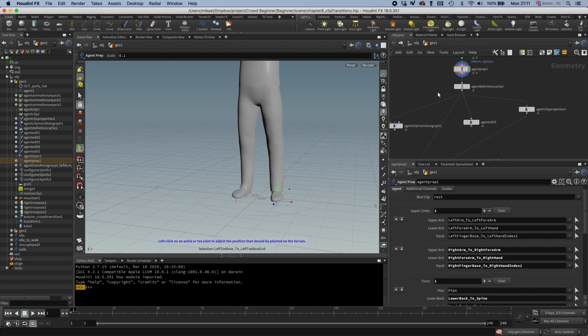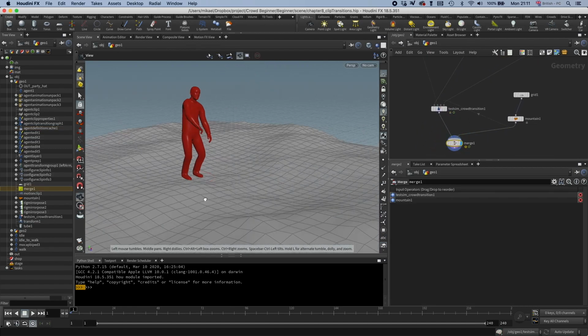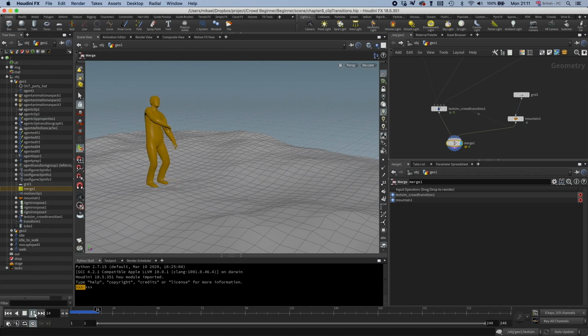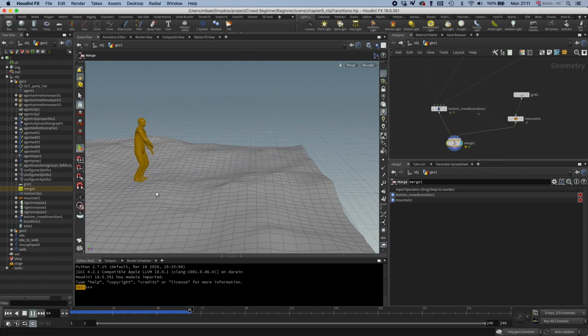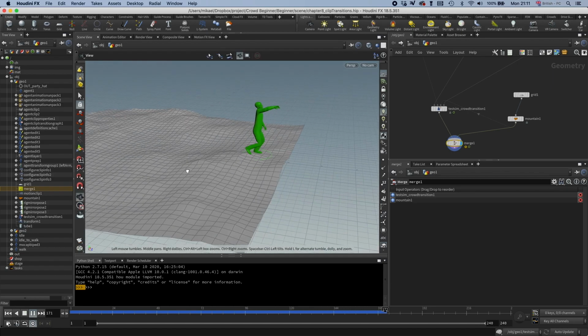Right, okay, so let's see what this gives us. As I bypassed this, now it's just going to go straight through. I'm going to go down here and let's play it. And we can see he starts walking and now the feet are above the ground. Excellent.